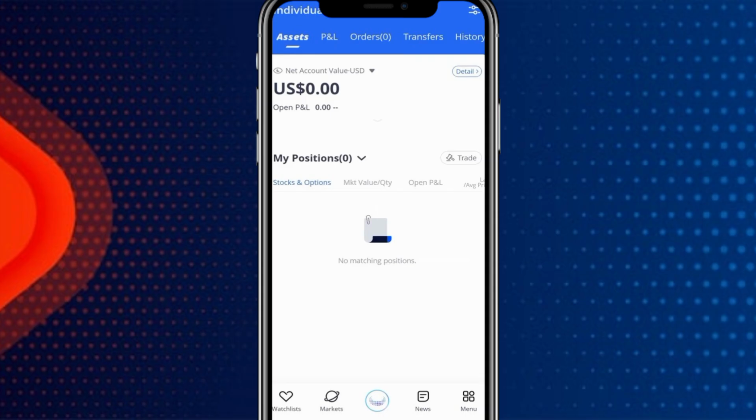To start, make sure you have the Webull app installed on your smartphone. Open the app and sign in to your account using your credentials.